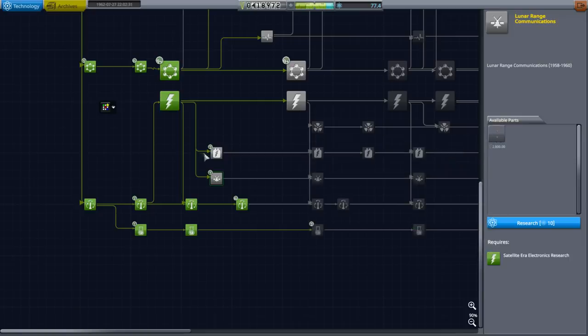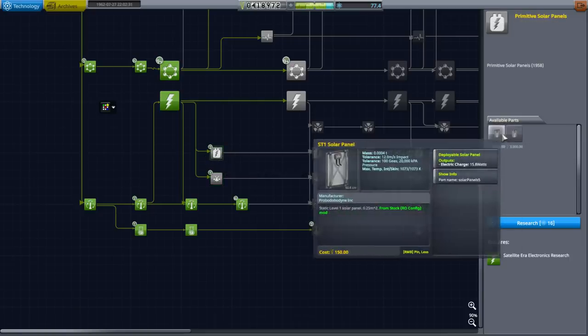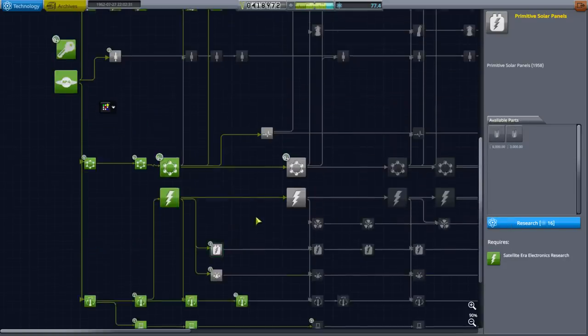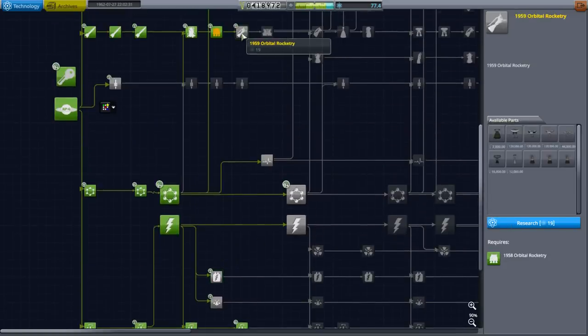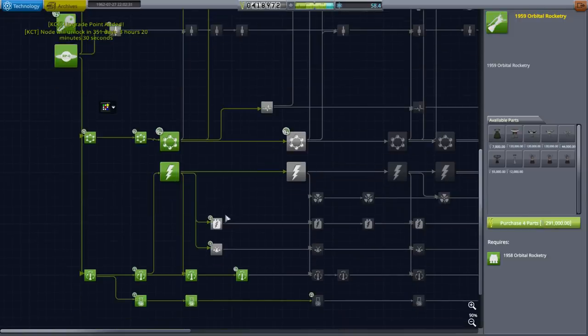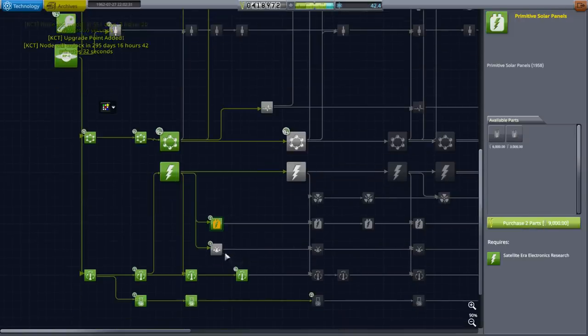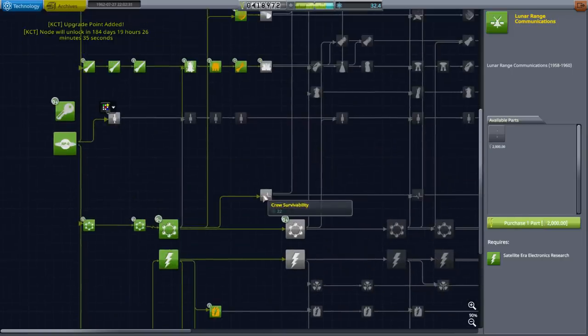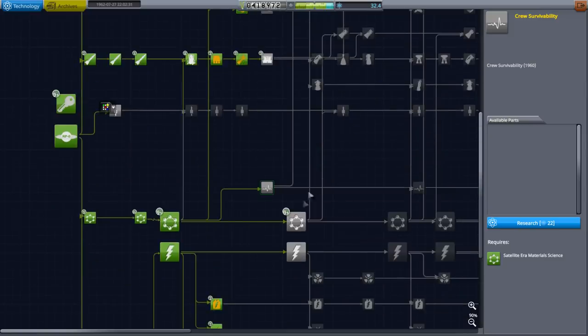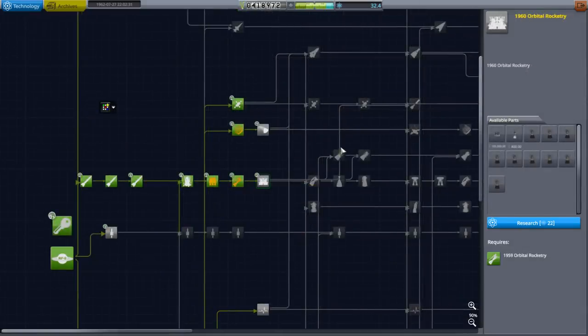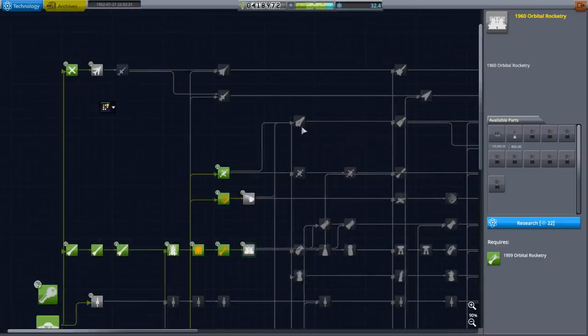Lunar range communications eventually. Primitive solar panels. Well, we could do with anything better than what we've got right now. So let's try this orbital rocketry, the primitive solar panels, lunar range communication. You can see what we're basically going to be trying to do here, and it's not going to be crew. We might even unlock 1960 orbital rocketry before trying anything else. I think we ought to. But I'll consider that. I'm not going to spend that just now.